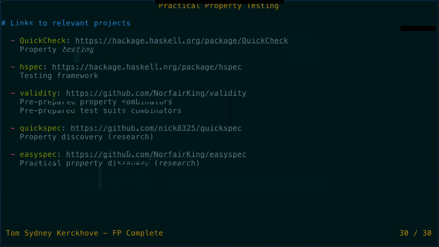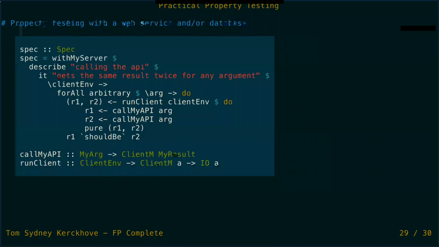Oh, here we go. So in your example, you're basically testing if the call is idempotent. Are there other properties you find yourself looking for in these sorts of projects? Yes, there are, and that's actually why I linked to Validity as well. I can go into that for a bit more.